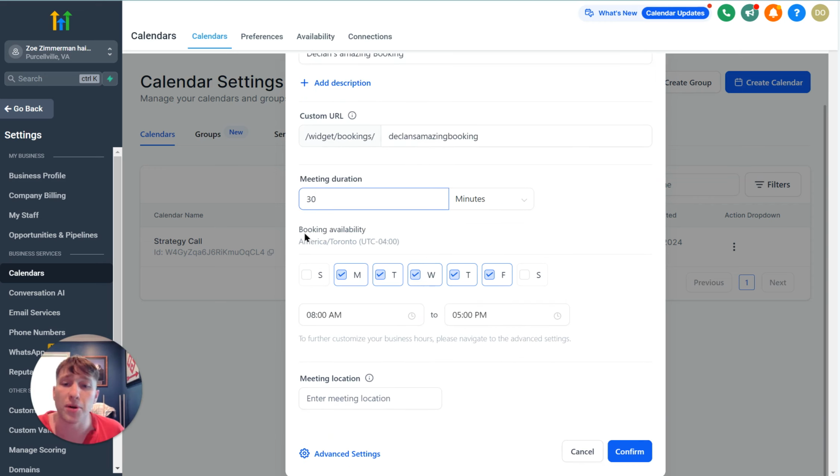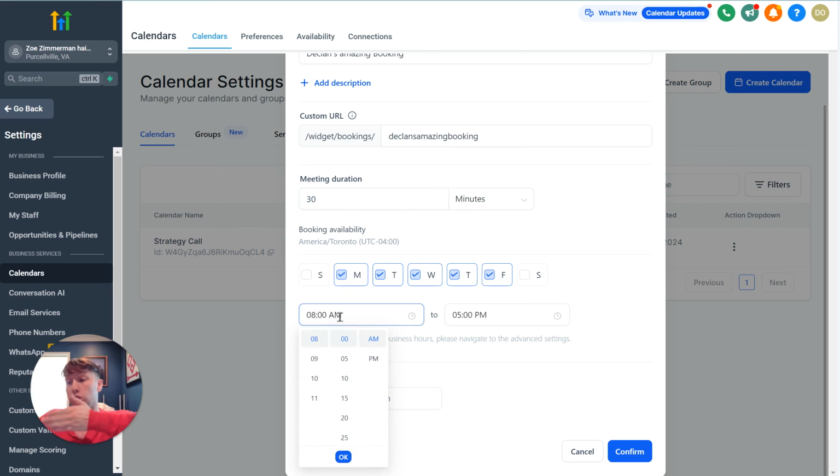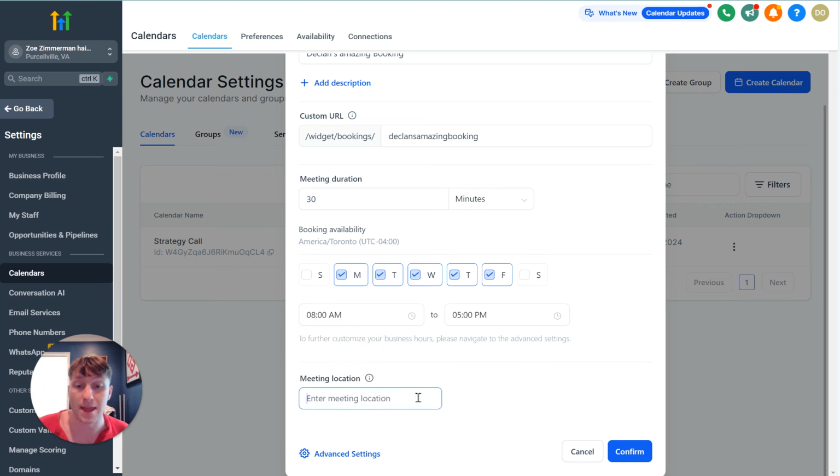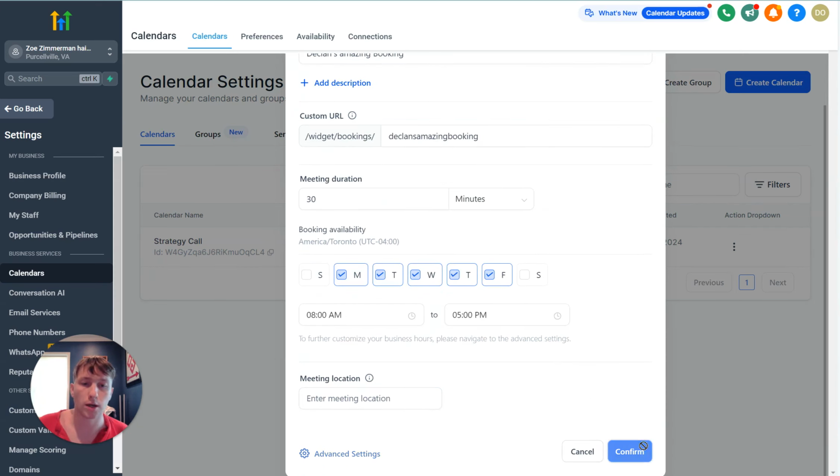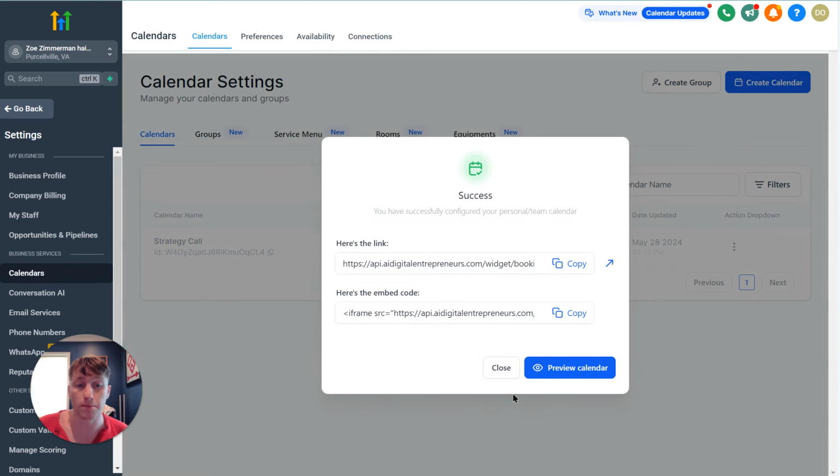Then you put in whatever your meeting duration is, the time spans, and what days you want. This is basically how early you can set meetings to how late you can set meetings, so you want to plug that in. And then enter the meeting location, like name, number, Zoom, stuff like that. So we're going to confirm.